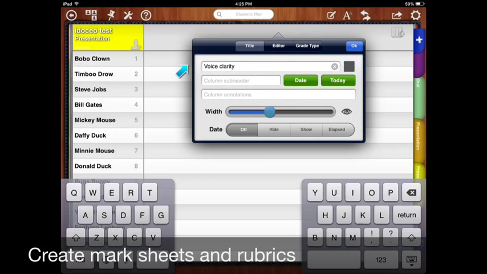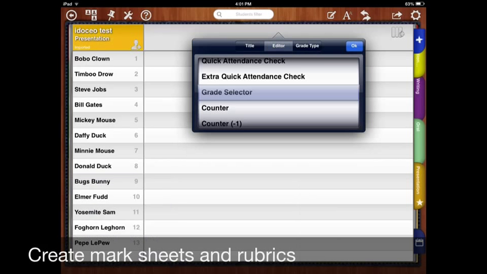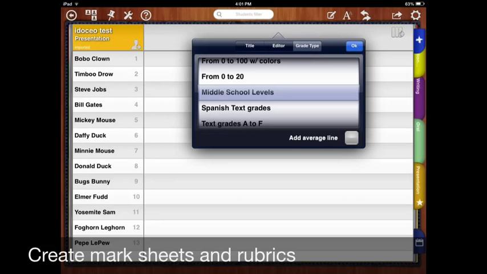Opens up this window. I'm going to give it a title of Voice Clarity, and I'm going to assign this column the new grade configuration that I created earlier. First thing I'm going to do, I'm going to go up here and click on Editor, and then I'm going to scroll down and pick Grade Selector, because I want this to be a graded column. Once I hit Grade Selector, I need to tell it what grade type I want to use, so then I'm going to click Grade Type. And I'm going to scroll down the list till I find my new grade configuration, middle school levels, and then I'm going to click OK.